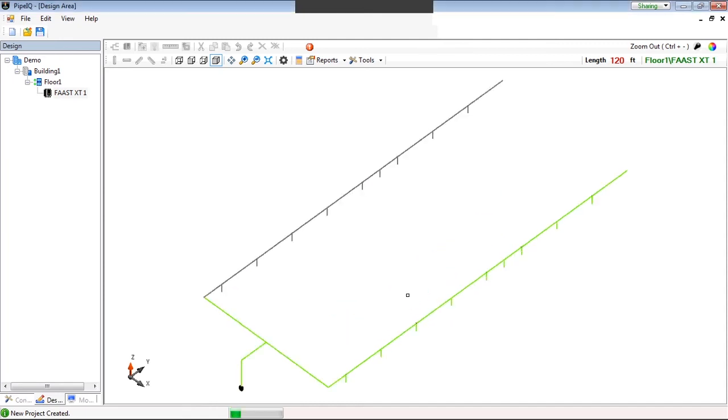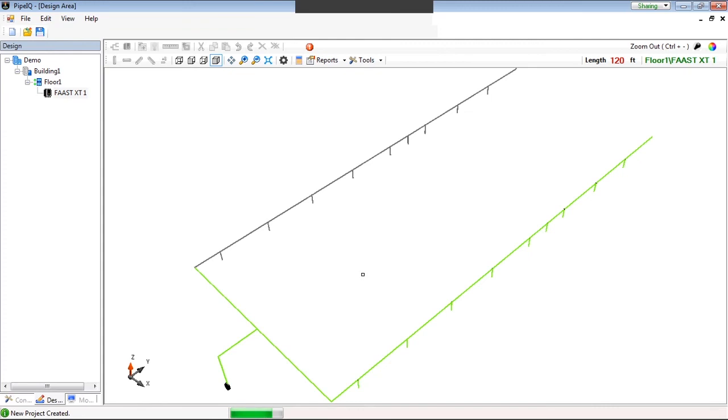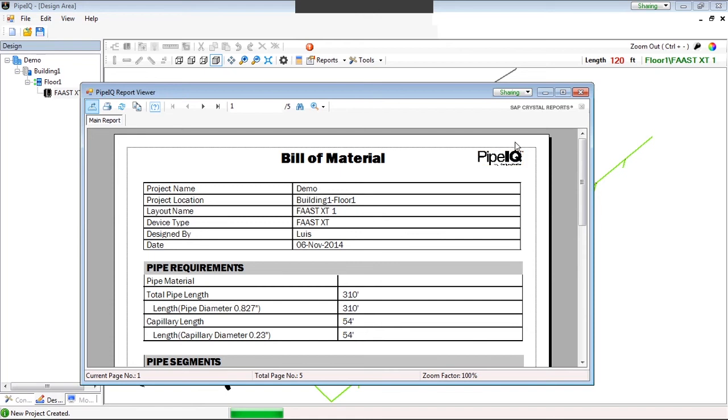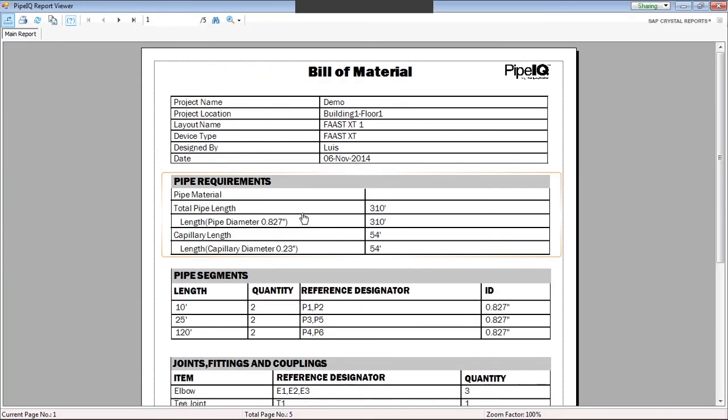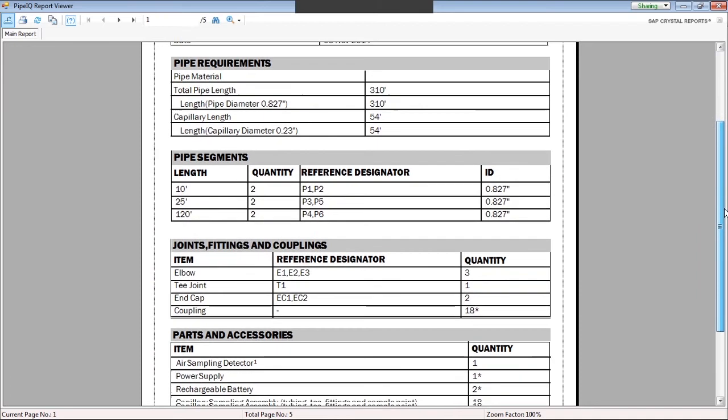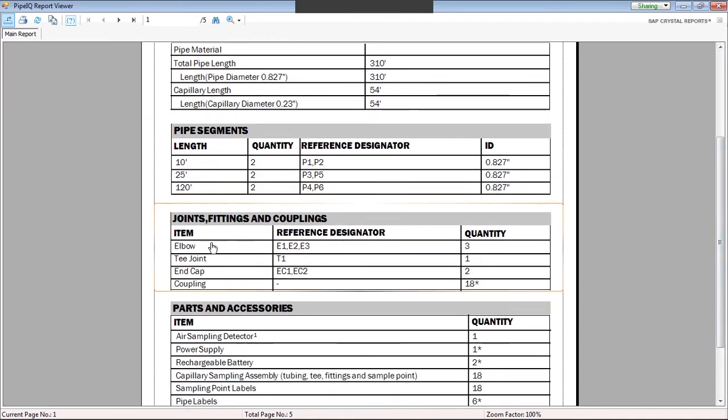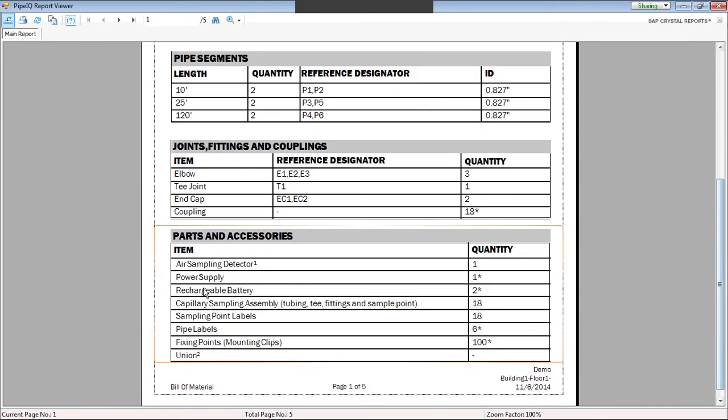Now what it's doing is generating a bill of material report based on my pipe network here. It's going to tell me how many elbows, how many T's. Total amount of pipe I need is 310 feet. Capillary lengths, I'm going to need 54 feet of capillary tubing. As I mentioned, the elbows, I'm going to need 3, T-joints 1, and caps 2. It also tells us the number of detectors, you need 1, you need a power supply, a couple of batteries.